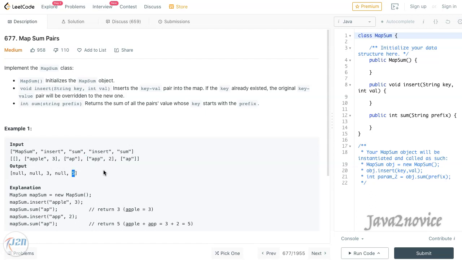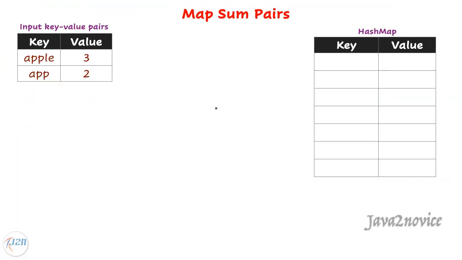Now let's discuss the approach. The simplest approach we can think of, the naive approach, is using a hash map. We will take a hash map and insert all key value pairs into it. Since a hash map does not allow duplicate keys, if you insert the same key again, then the original pair will be overridden by the new pair. Any time we call the sum function with a prefix, we will pull all the keys from the hash map and sum all the values for the keys that match the prefix. This is one of the simplest solutions.